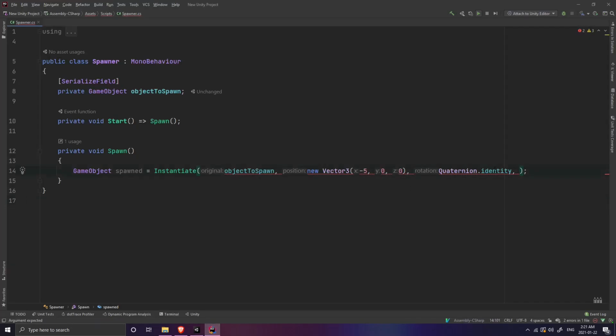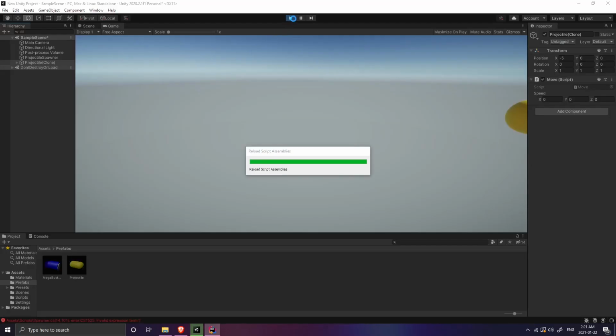So there's actually a 4-parameter version of this where I can just give it a parent transform, just like in the previous example. Now let's try this again.